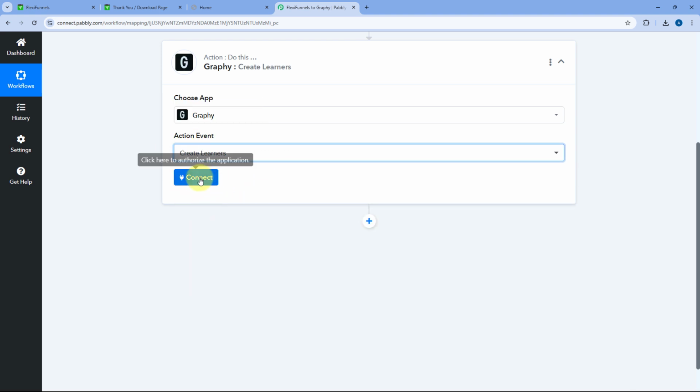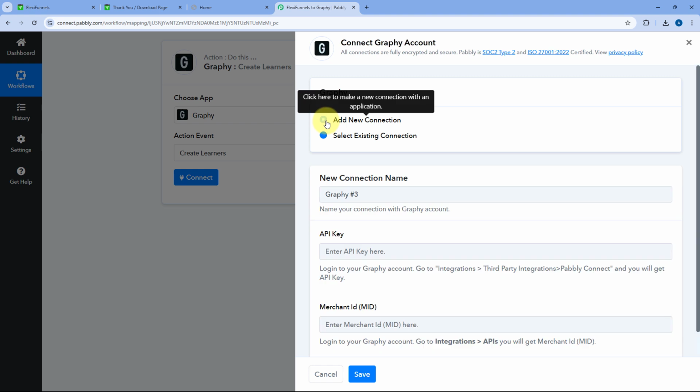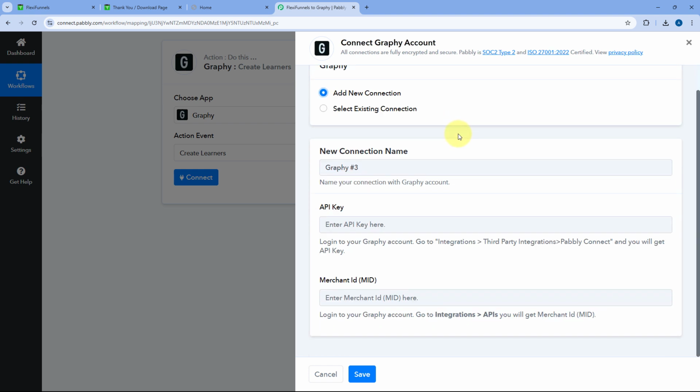After selecting this action event, just click on Connect and select Add New Connection. Now here we have to connect our Graphy account with Pabbly Connect. And to make this connection, we have to enter the API key and merchant ID of our Graphy account. Now you must be thinking how you can get this API key and merchant ID. For that, we just have to go to a Graphy account.